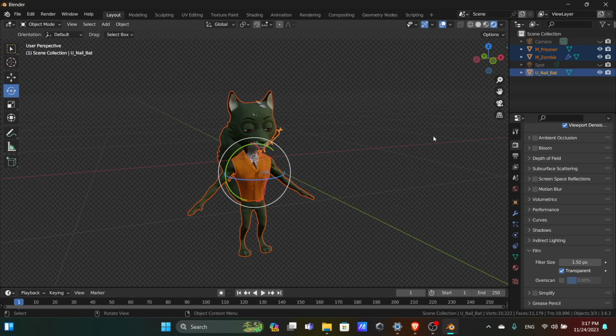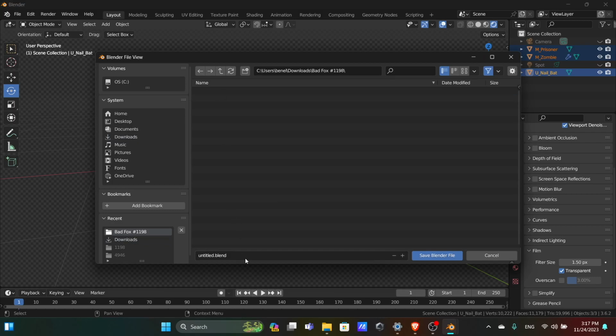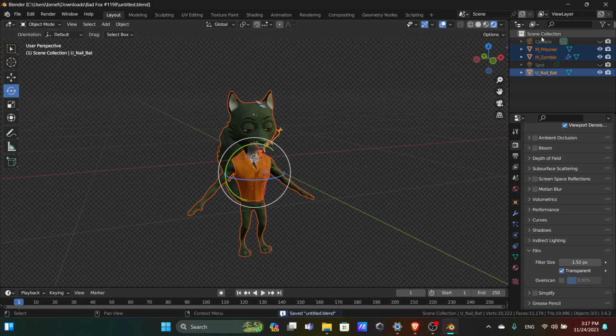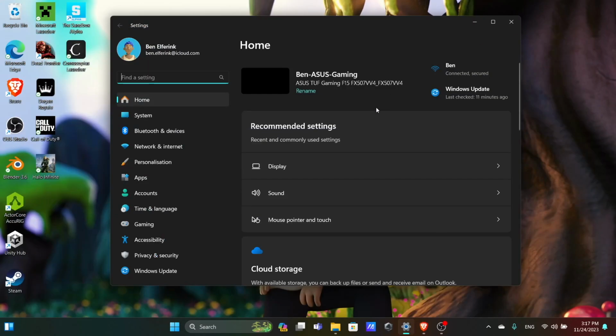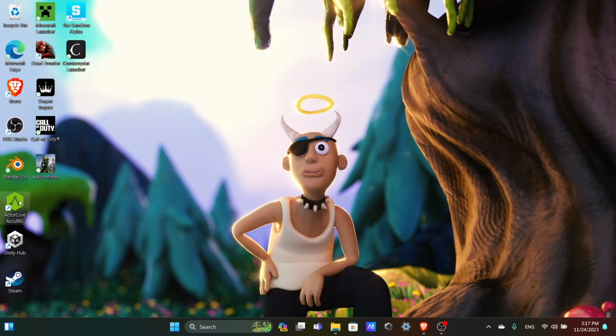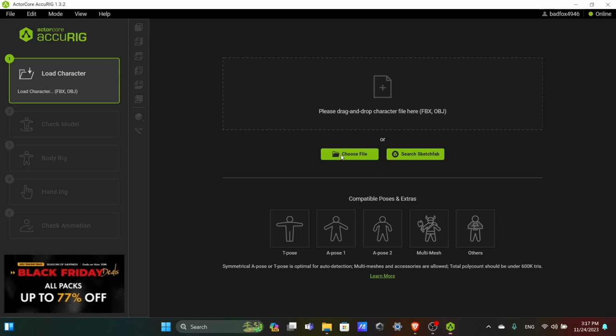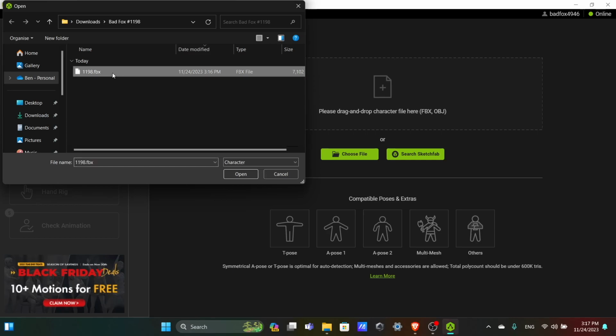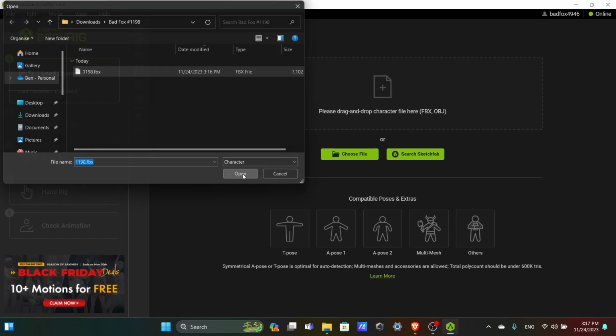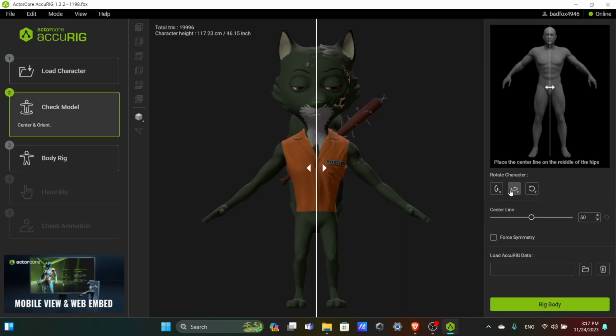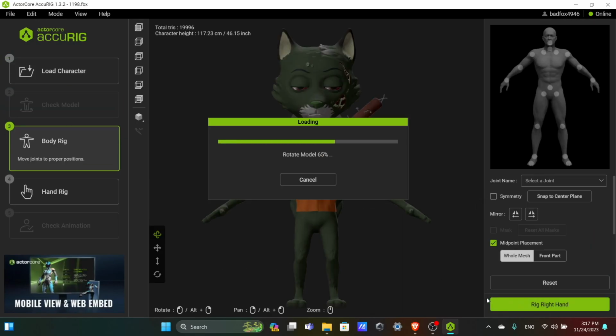And here we proceed to rig our file, okay? In this case, I'll just save the Blender file. You can always come back to it later. And that's it. So, next step, rigging. I'm gonna start AccuRig, and I'm gonna choose our edited FBX file. All you gotta do is click Rig Body.